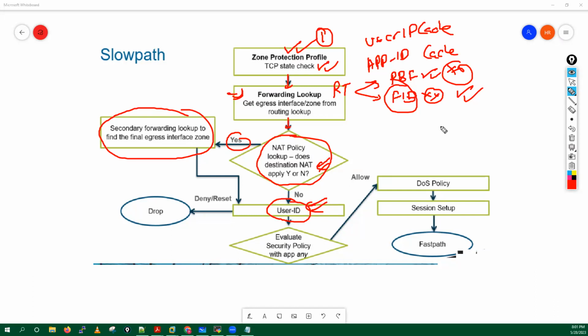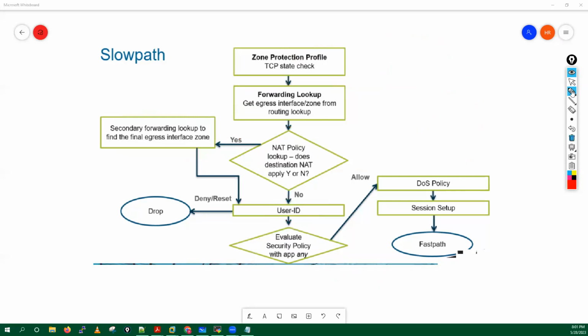Then your DOS policies, whatever DOS policy you have. Then your security policy evaluation will start. And if your security policy is allowing the traffic, then they will create a session and install that particular session into the session table. And guys, this information on the slide is wrong. Your DOS policy evaluation happens before the security policy, just remember.